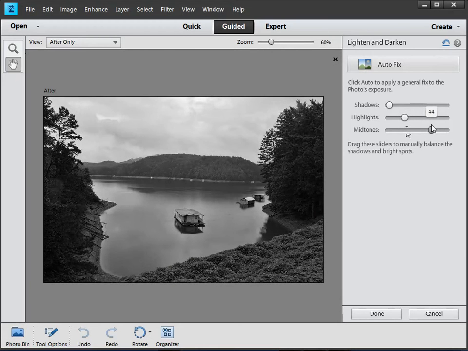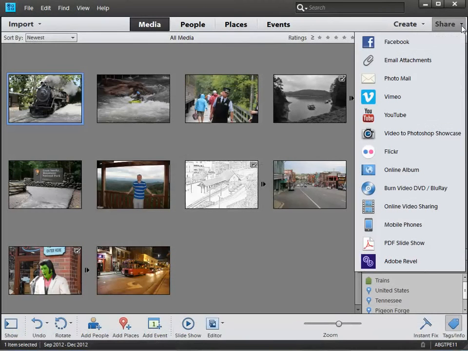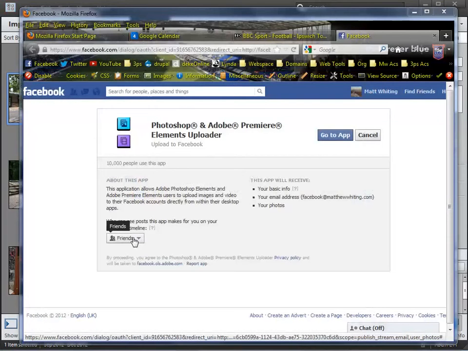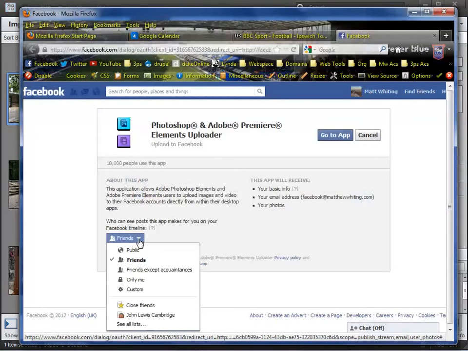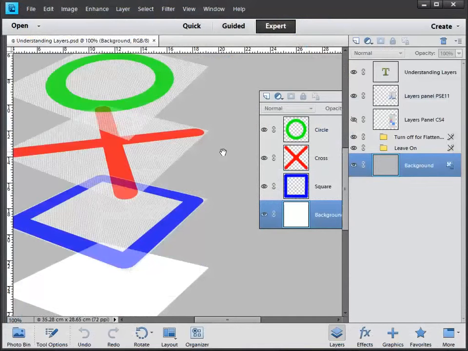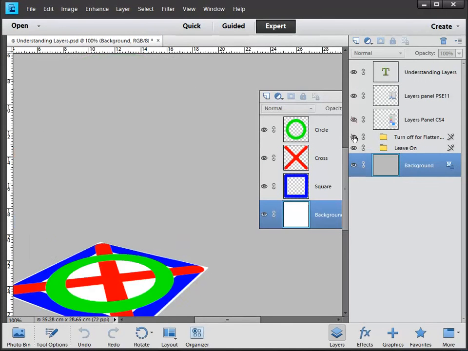Then we'll begin looking at the many different ways we can share our images with friends and family using platforms such as Facebook and creating our very own custom slideshow. At that point we'll step up a notch as we begin to look at the Expert mode, where my objective becomes transforming you from a beginner to somebody who feels comfortable using it.